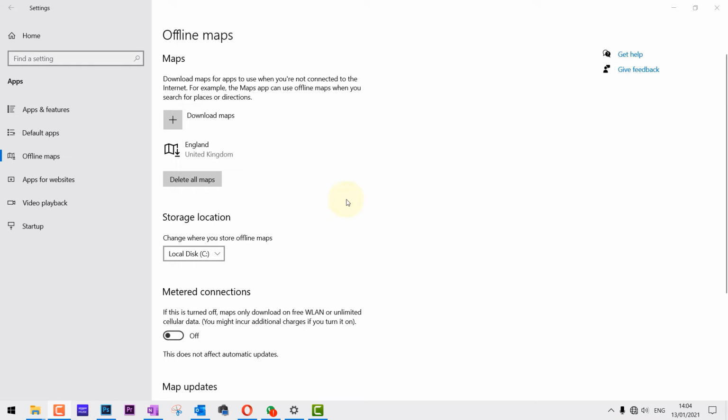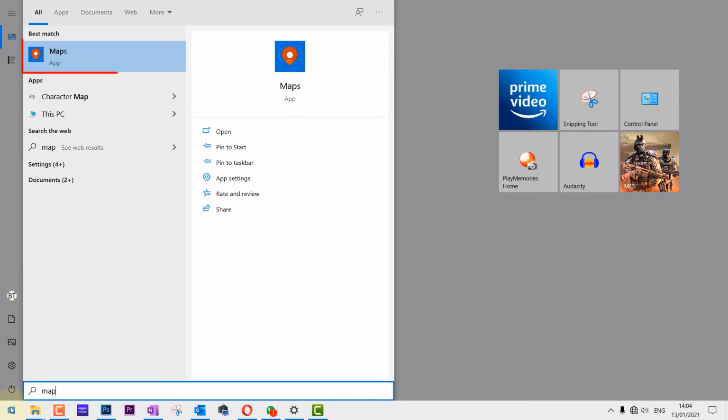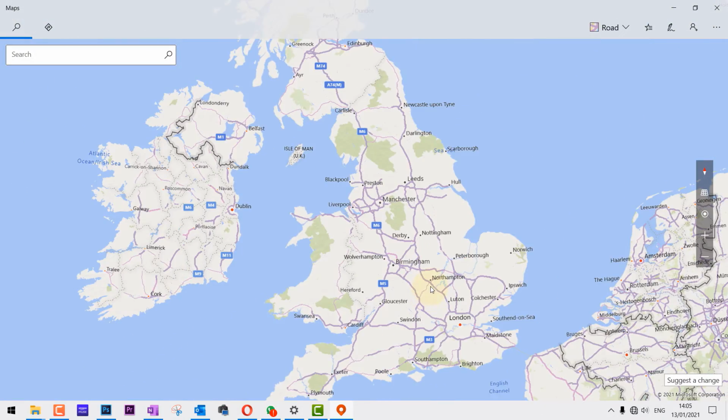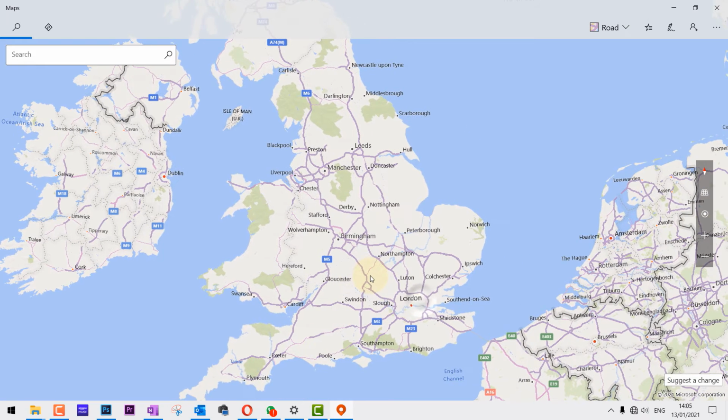In order to access the downloaded map, go to the start and just type in map. Then you should find the app called Maps. Just select it, and here it is. We have downloaded England's map, which is this region. So if I want to search something in England, let's search for London, enter.